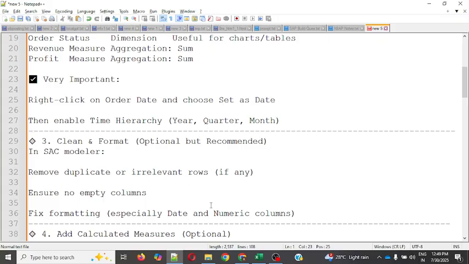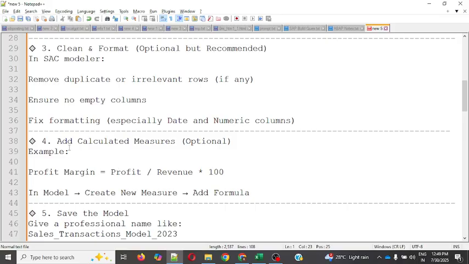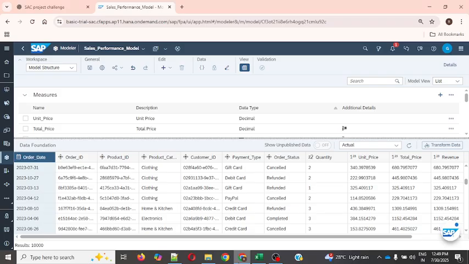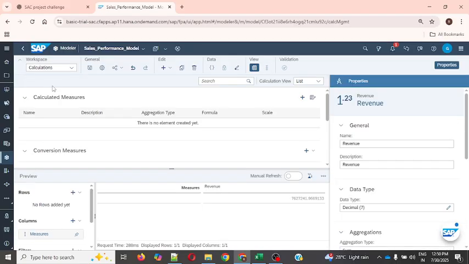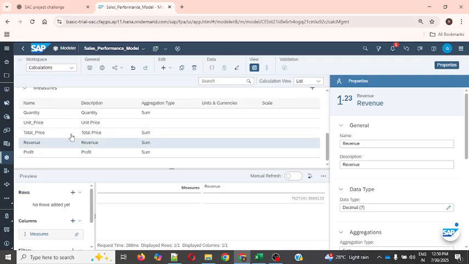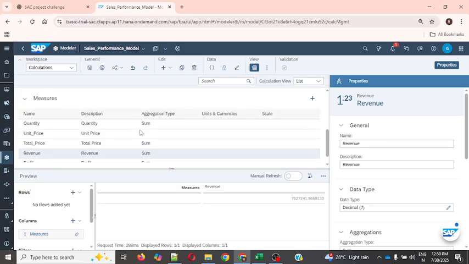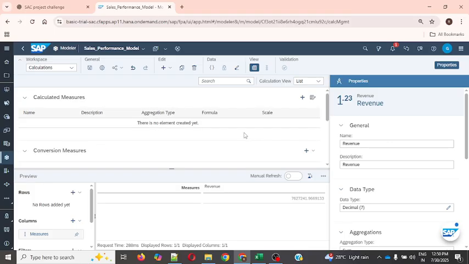Once that is done, we have to add calculated measures. You can do this in stories and you can also do it in the model. Let's see how we can do it in the model. First we have to switch to calculations. We already have these measures, but we are going to add a new calculated measure. Just click on it.